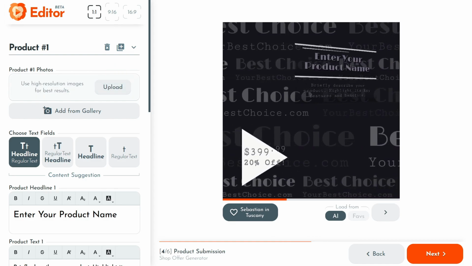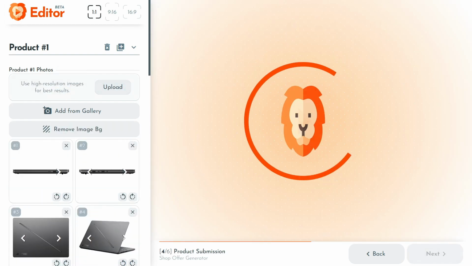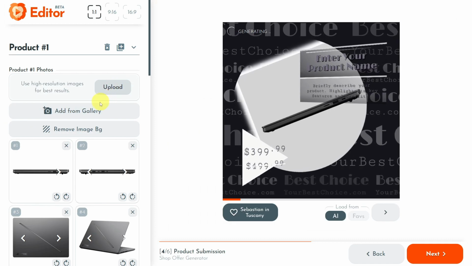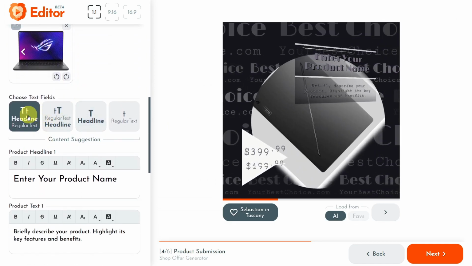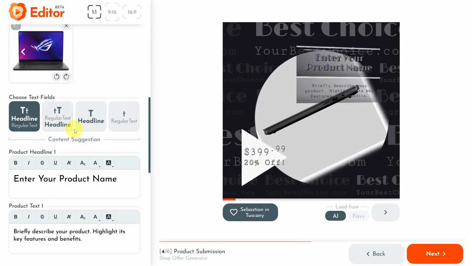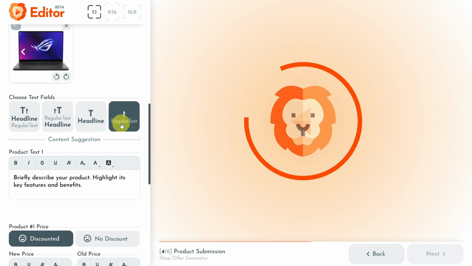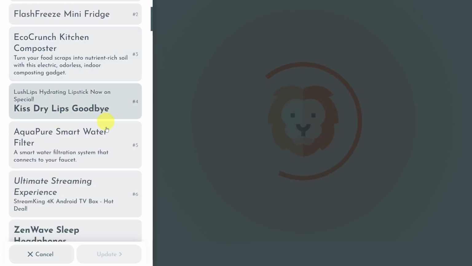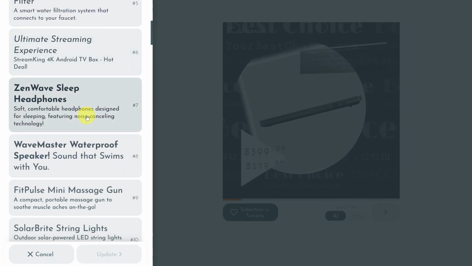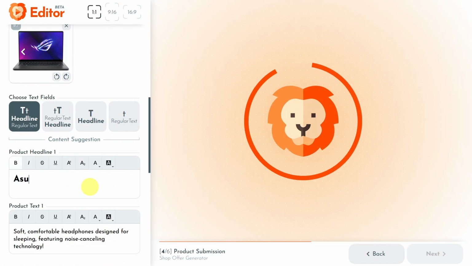add the product photos. I uploaded 7 pictures of an Asus laptop I found on a big discount promotion website. The next step is to choose the text content for my shoppable video. Options include a combination of headline and regular text or just one of them. When I hit the Content Suggestion button, a pop-up with predefined content options will appear that can inspire you. I select a suitable text block and click Update just as an example to see how it works.